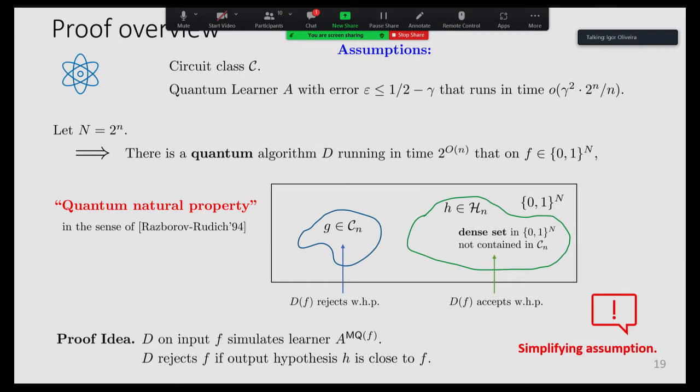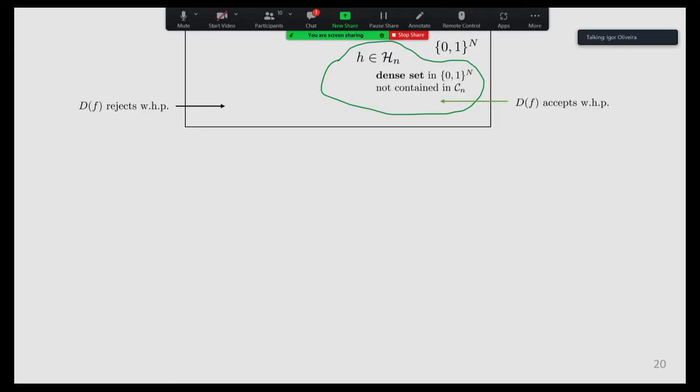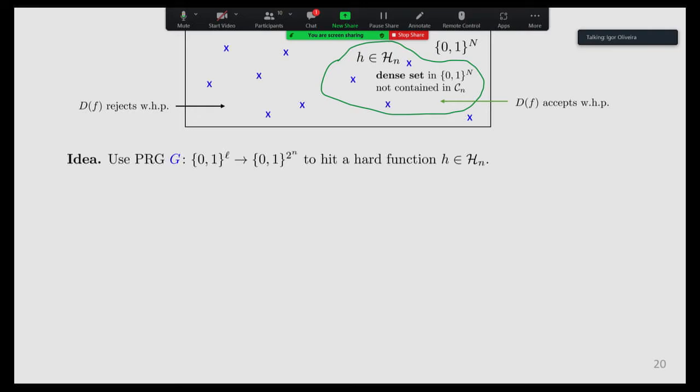Now, let me make a simplifying assumption here for the rest of the proof. Because with this quantum natural property, there might be functions near the border of the class that you might accept with probability close to half. Okay? But let's pretend this doesn't happen. That we have just this dense set of functions that are not in the class. We accept these functions, and we reject everything else with high probability. So that's the new picture. So I have this dense set. I call it h of n, so these are the hard functions. It doesn't overlap with the class. And you can decide this set in quantum polynomial time.